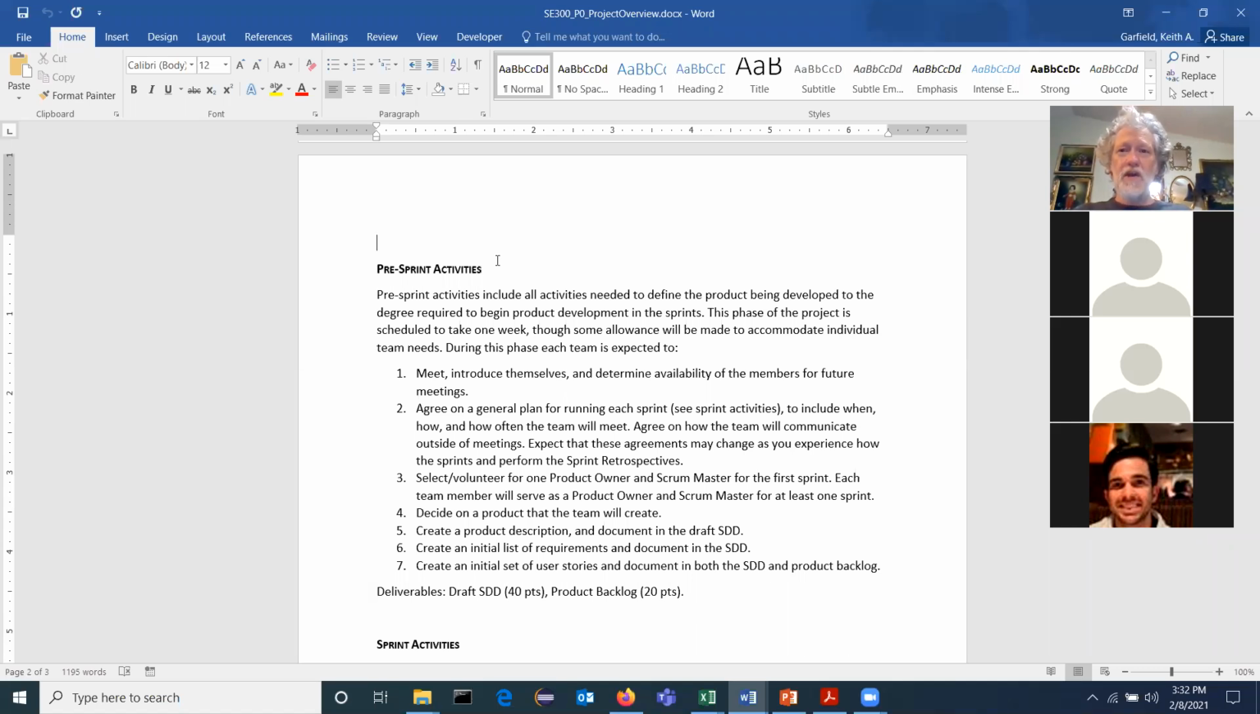And then your initial product backlog. That's where you're developing user stories. I'm also asking you to develop requirements. This is kind of a heavy lift, but the good news is, in terms of requirements and user stories, I do not anticipate that you'll have a complete set yet.